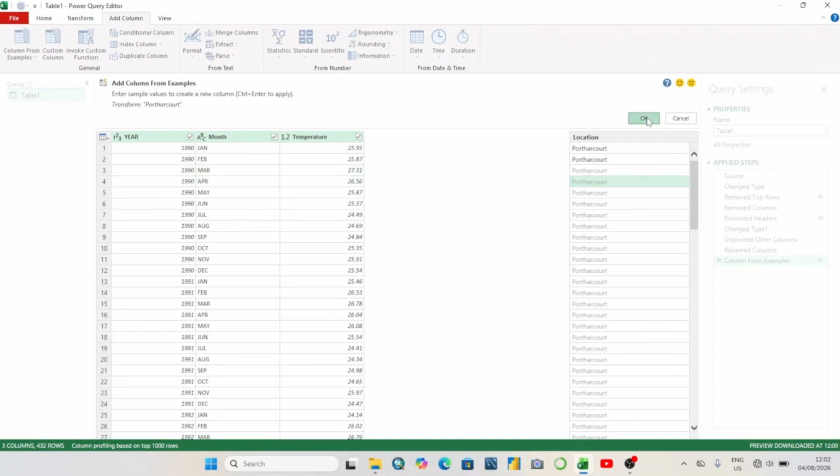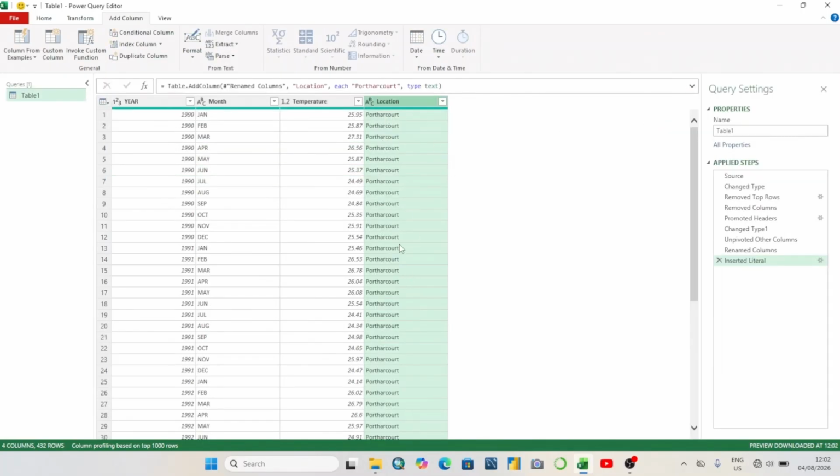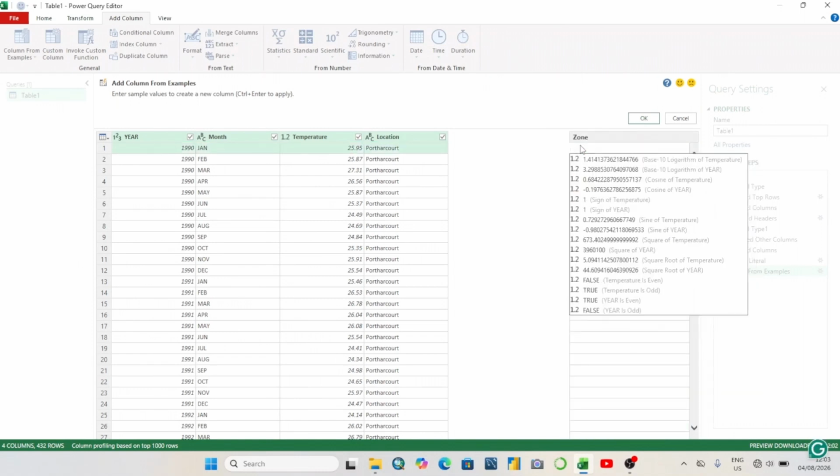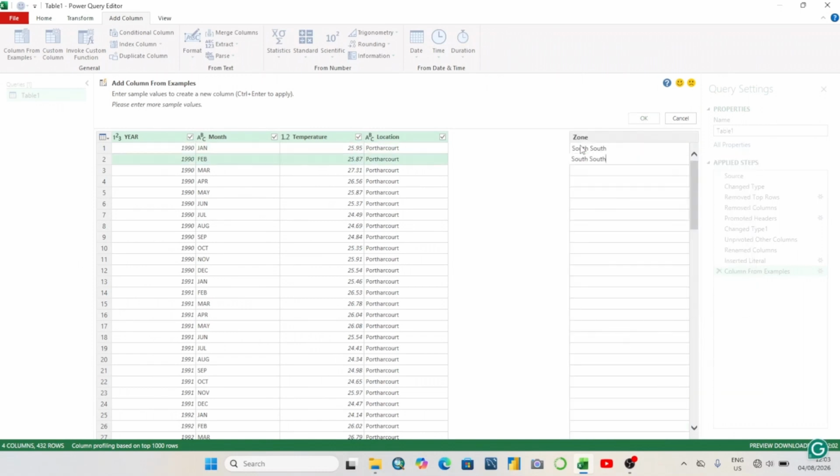I just click OK, you see? And I have all my location here. I will be adding another column to show the zone. Column from example again. I click on it. The column name is going to be zone. That's geopolitical zone. This zone here is South. And then I click enter.